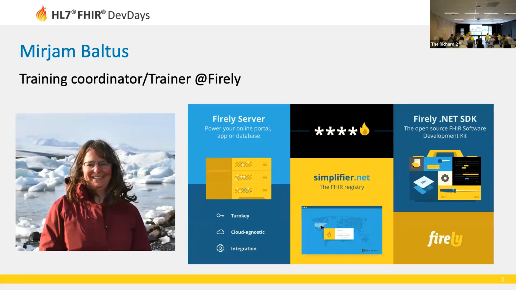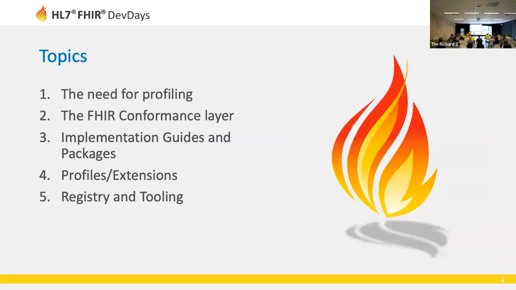And what we are going to do in this session is look at why we need profiling, and then I will explain what the parts are of the FHIR conformance layer so you can do some profiling. We're not actually going to profile in this session because it will just give you an overview of the possibilities. But I'm always happy if you have any questions afterwards.